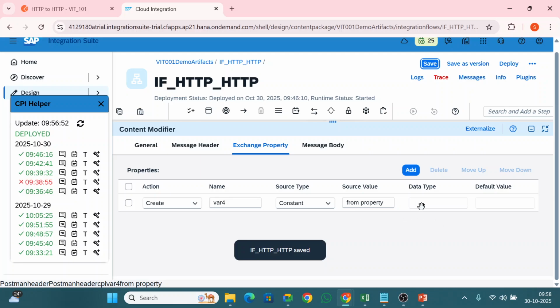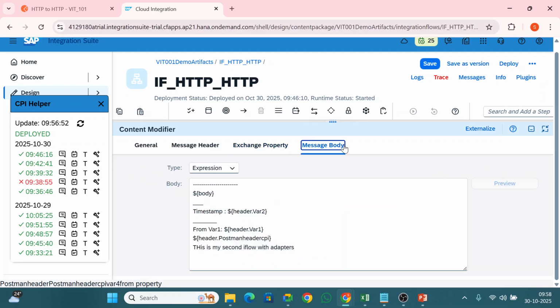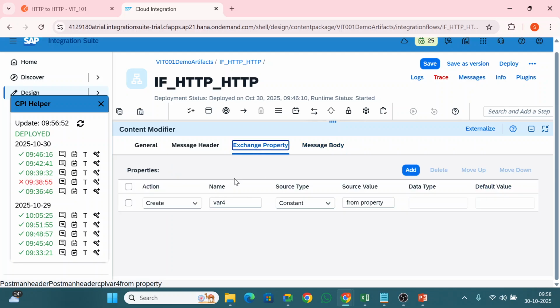The functionality is the same. See, the look and feel is also very similar. I'm going to the body. Here I'm writing data from exchange property tab. Now, just like how you call your header, we have a syntax to call the property as well: property dot variable name. What is our variable name? It's var4.